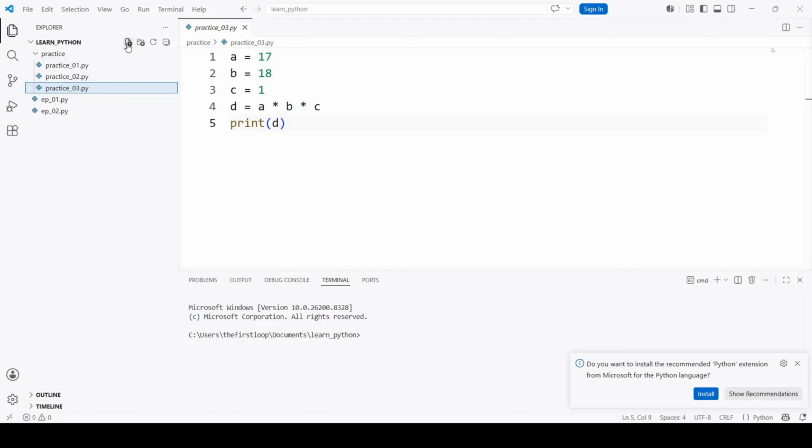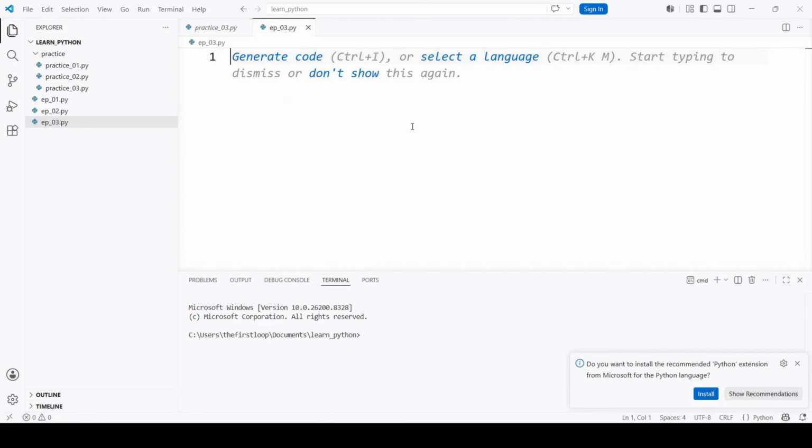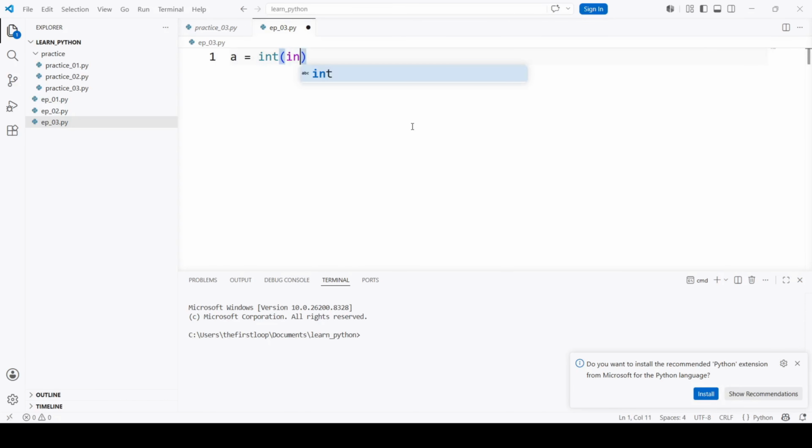Now let me create one more program for addition of two numbers using user defined inputs. So in order to do that, instead of giving values directly, we have to use the format int open parenthesis and close parenthesis. Within that parenthesis, you have to use another word, input, open and close parenthesis.